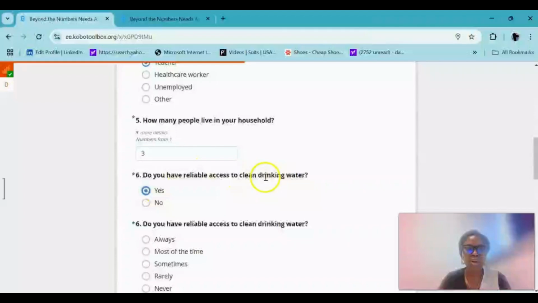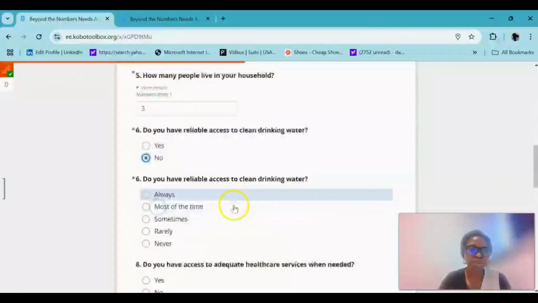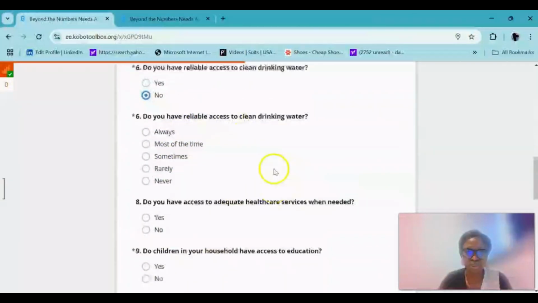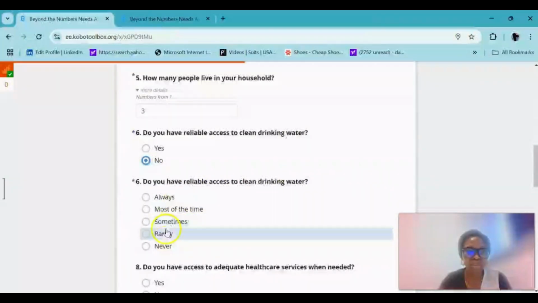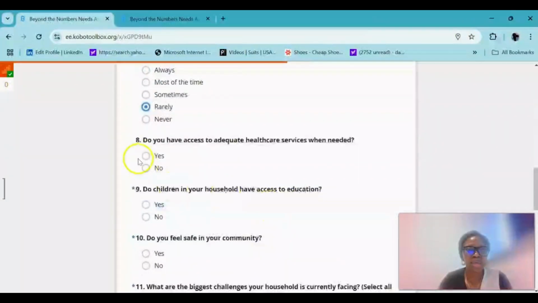Then, do I have reliable access to drinking water? I can say no. Access to, okay, this is a mistake. That means I've repeated two questions. So those are the things you have to look out for when you are testing your form as well. This is a wrong answer. Do you have reliable access to drinking water? I wanted to ask about food here. So I'll just say rarely.